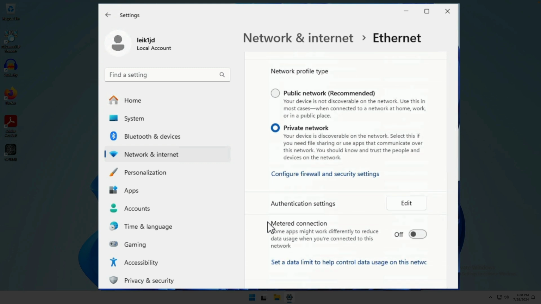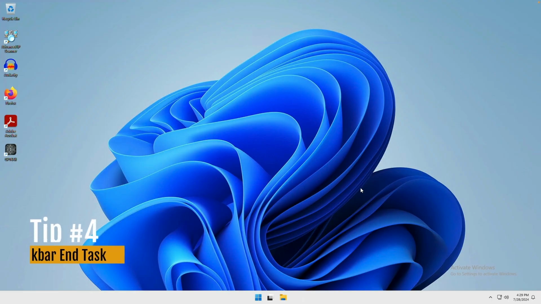Anyway, under normal conditions, you would likely want to set this on your router or firewall, but it's helpful to know where to find this on a Windows system in those cases where you may need to change it on the fly. Tip number four, enable the end task in the right-click menu for taskbar.